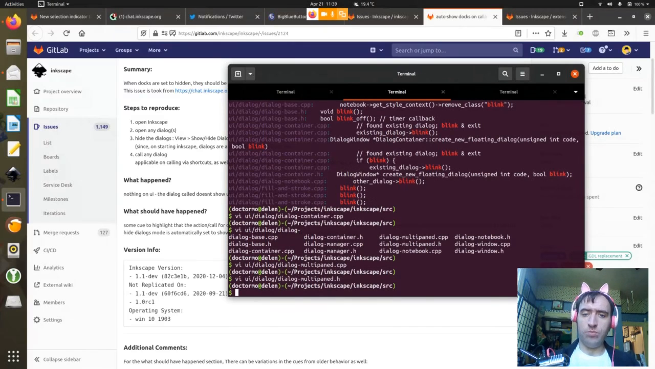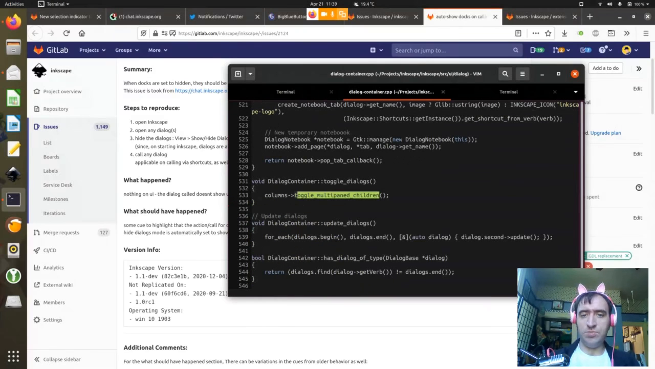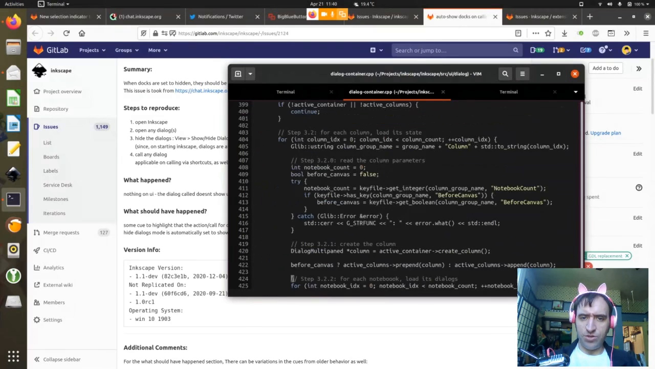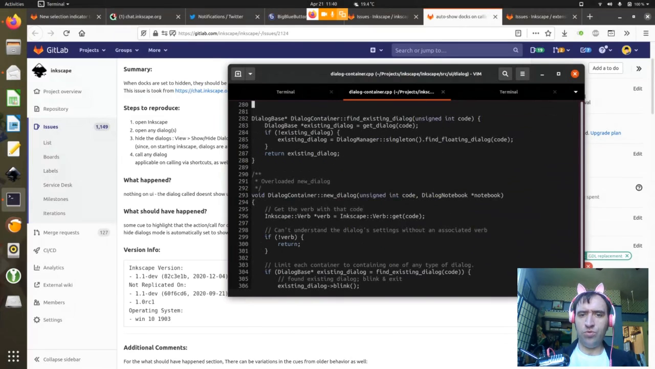multipaint to visible. I can go into the container, and then I'm going to have a look at where this is being used. So it's basically just saying columns toggle multipaint children. Okay, so there's clearly a variable called columns that's available. So I'm just going to copy that line of code, go to, what was it called? Like add a new, I should have remembered or written down new dialog.